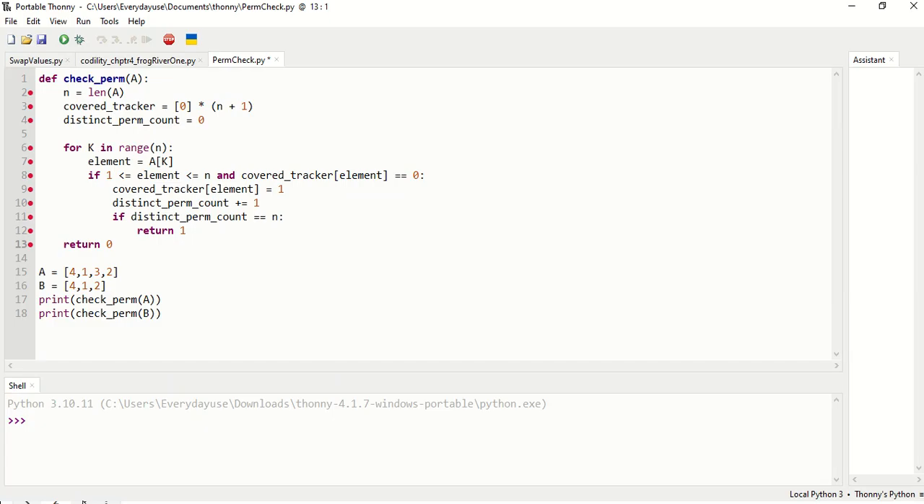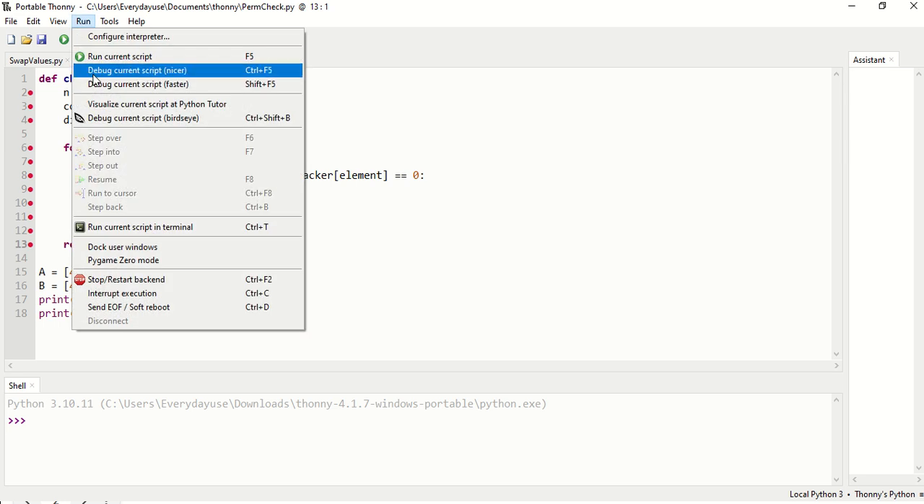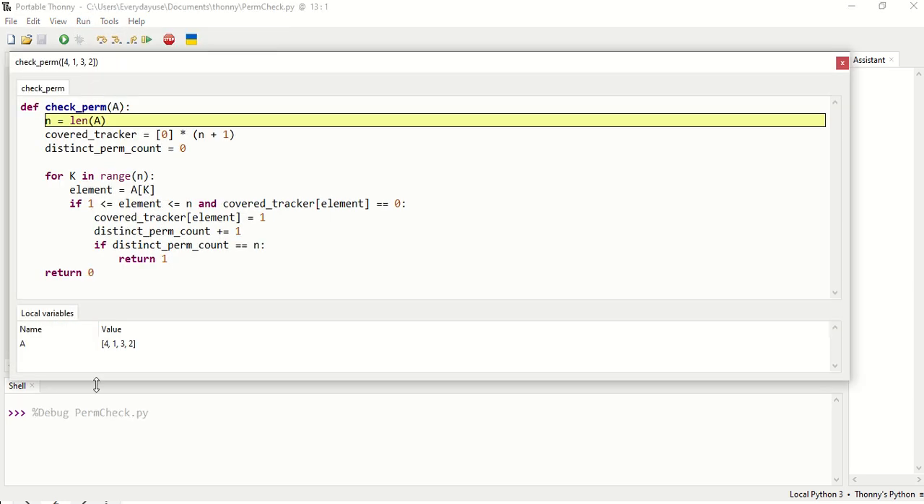So here's the code, and I'm going to walk through it. I'm in Thonny, and here is that n value that I told you would define the length: n equals len(A). And then here's the covered tracker. This covered tracker is an array. This array will be used to determine if we have checked the permutation yet. And this will be the distinct count. So let's go ahead and start to debug this.